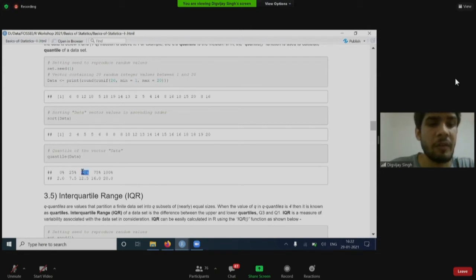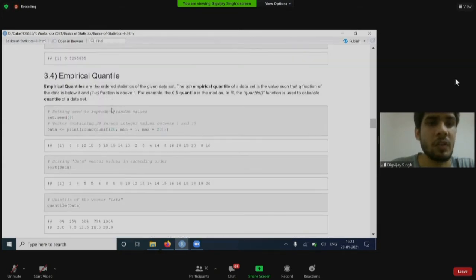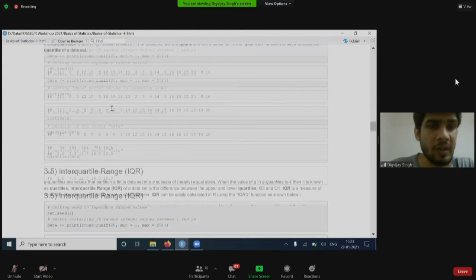Then the 50% quantile is 12.5. So it must divide the data into two parts containing 10 values each, which must be below 12.5. So see, 1, 2, 3, 4, 5, 6, 7, 8, 9, and 10. So this is correctly calculating all the quantiles. So that's about empirical quantile.